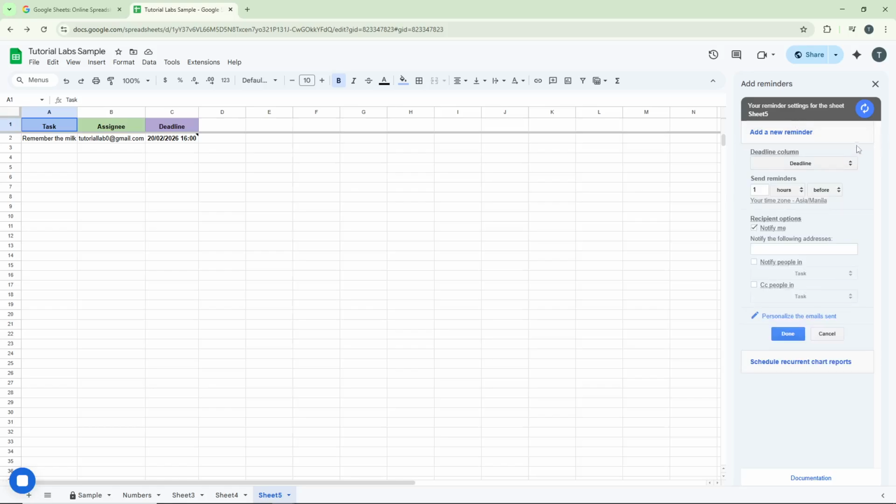This opens up a form where you can customize exactly how and when you want to be reminded. It's a straightforward interface designed to make reminder setup as simple as possible. In the Send Reminders section, you can set the timing for your reminder. For example, you might choose one day before to get notified a day ahead of your deadline. This flexibility allows you to plan according to your workflow and ensures you never miss an important date.